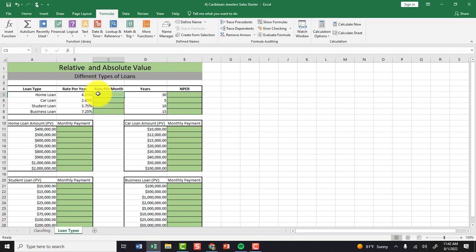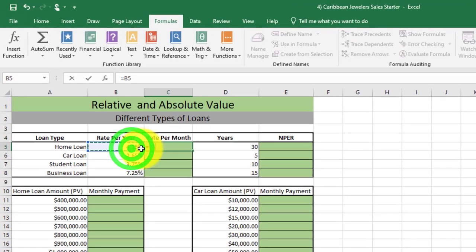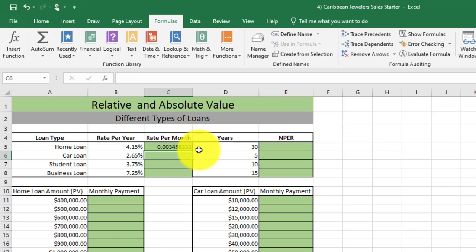Okay, so let's figure this one out. We're just going to set a formula right here. So we're going to put equal. And then we want to take B5. And then we want to divide it by 12. Okay. So that's our rate per month. So we divided this out. And then click down here and then drag that. And that's going to set that up.